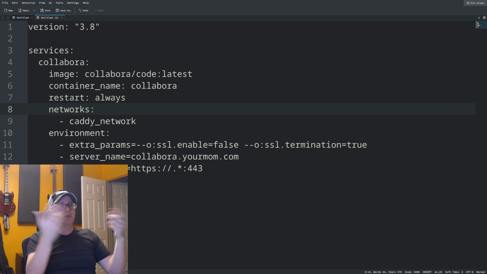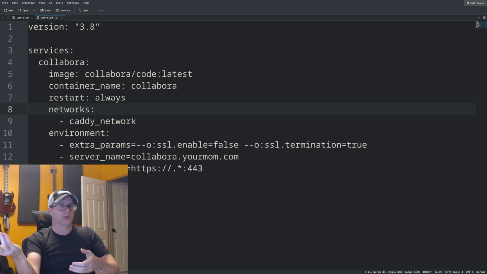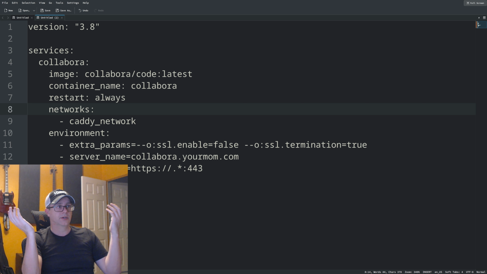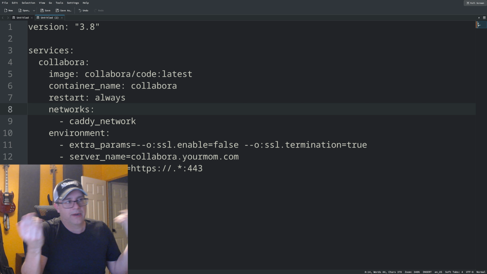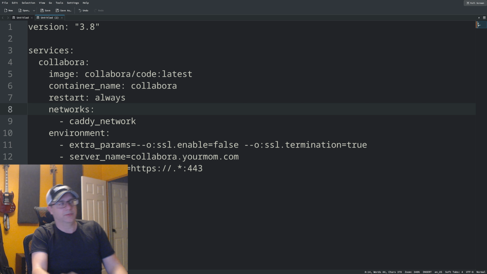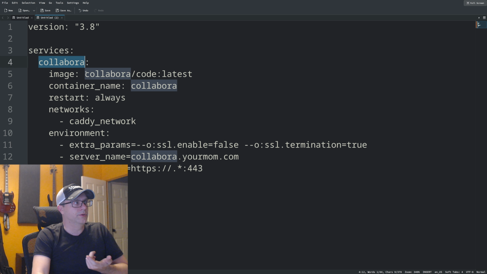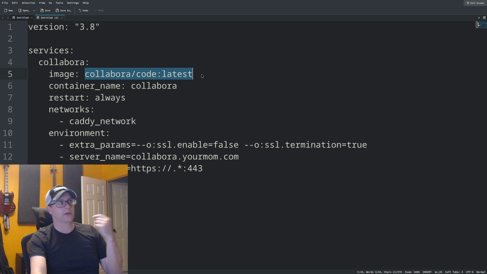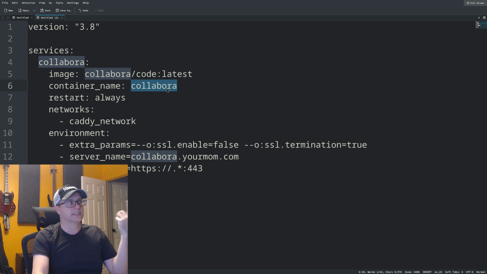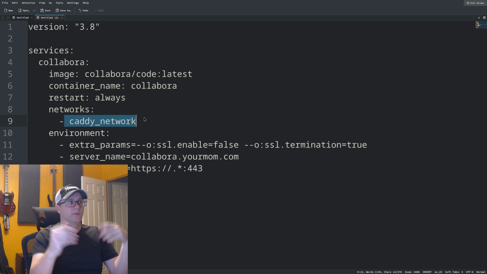I haven't tried to redo it with Portainer. If you build a container with a Docker Compose, it will still show up in Portainer for management, so again, it doesn't really matter that much. This is just the way I'm doing it. So you can see I've got Collabora being pulled in. The image I'm using is the collabora/code:latest. I've got the container name set to Collabora. I've got restart always. I'm putting it on that Caddy network that we built.